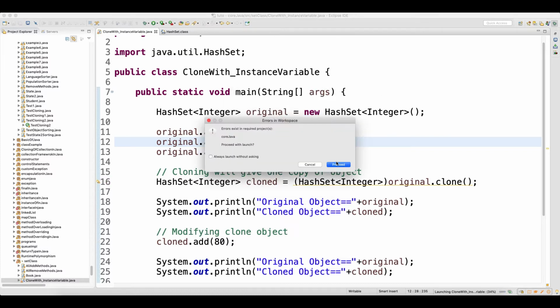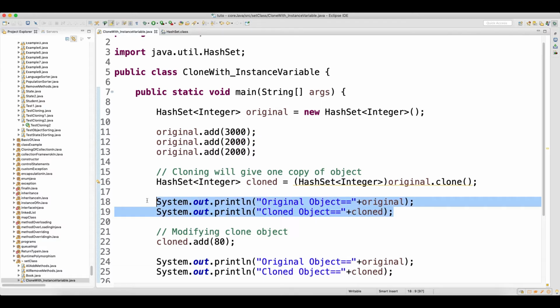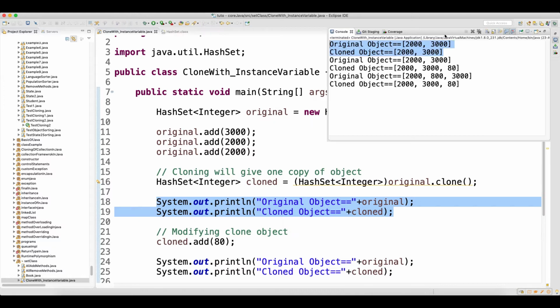So you can see that you are getting that one copy of data. Focus on the first output of the first two prints. You are getting one copy of data, the clone and the original object.